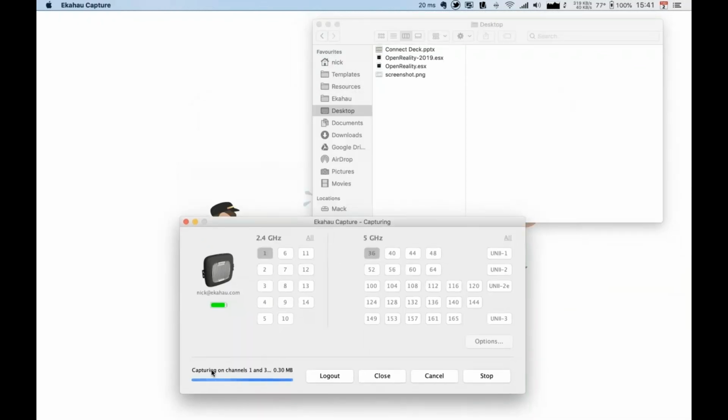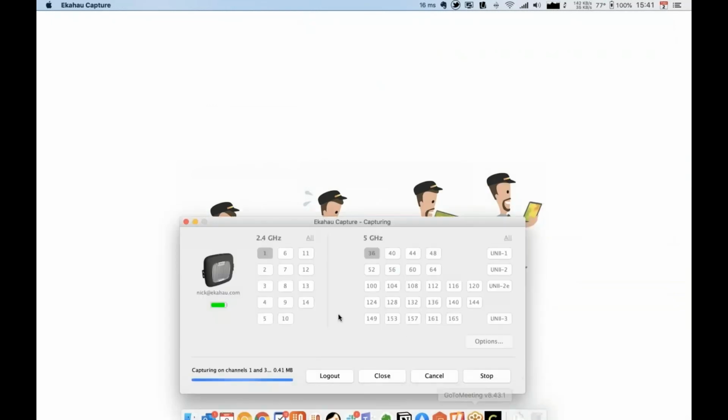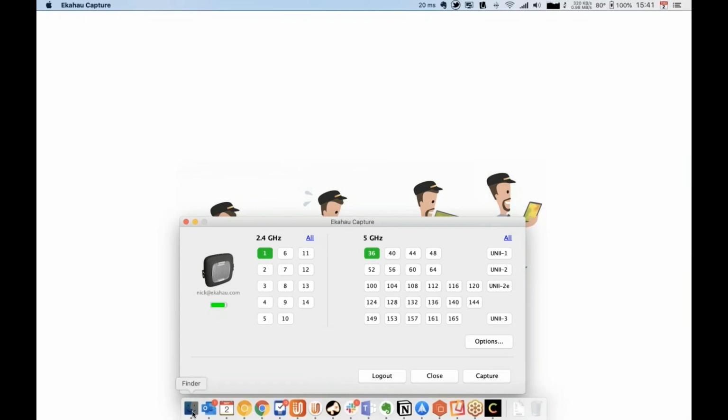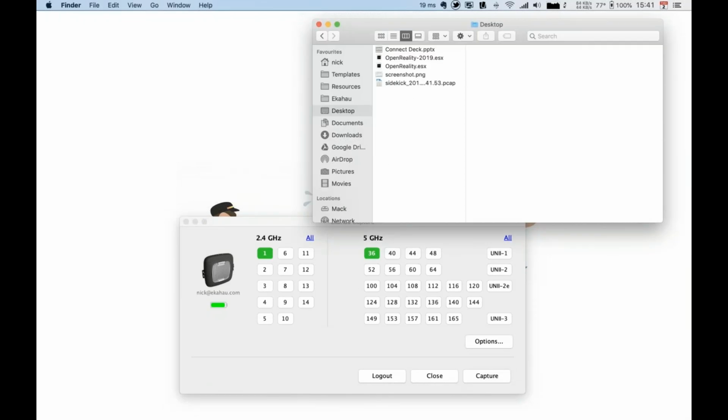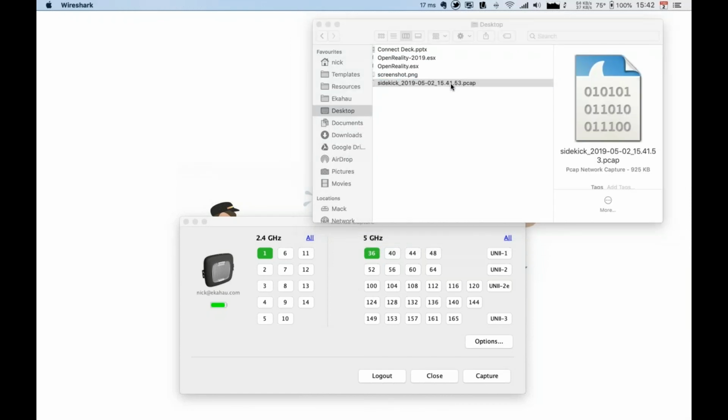All right, and you can see that we are capturing on channels 1 and 36, and you can also see the total space being taken up by that packet capture. Now, there are few APs in my environment operating on channels 1 and 36, so that's why this is not filling up very quickly. If you had lots of APs and lots of traffic, this would be filling up very quickly. So we will stop the capture, navigate to my desktop, and we can now see that there is a PCAP on my desktop.